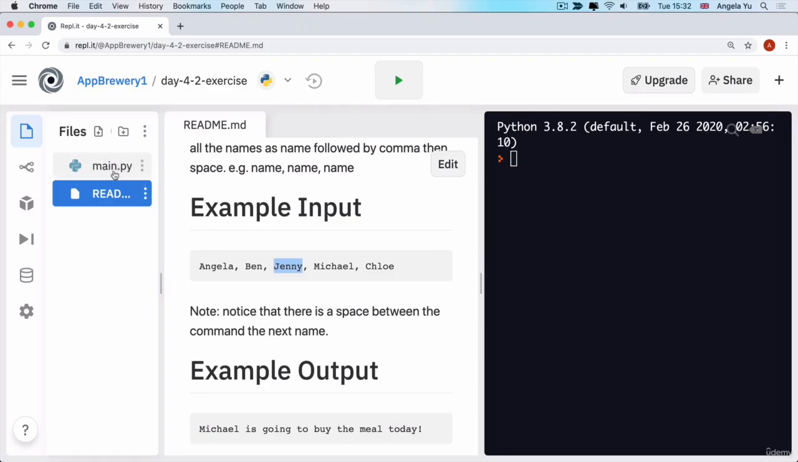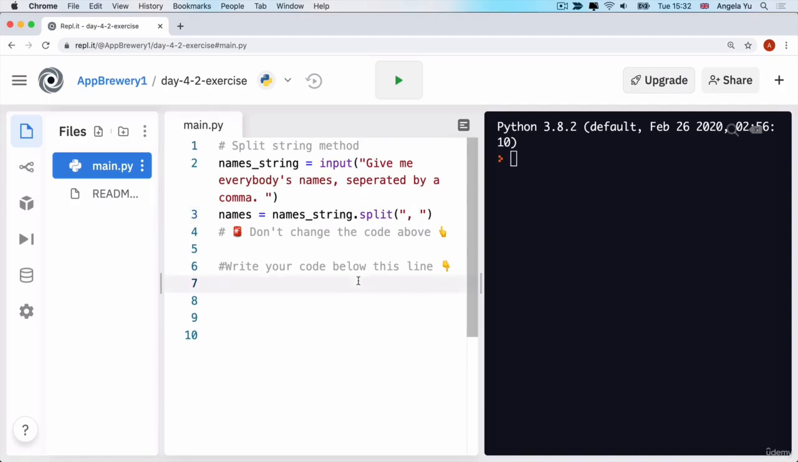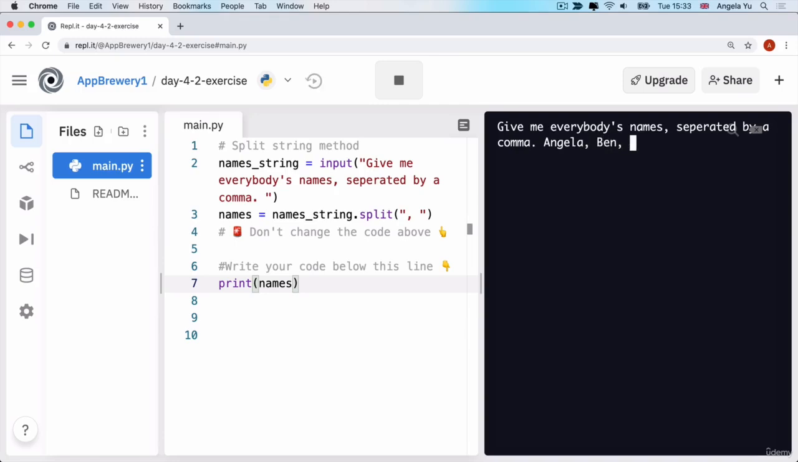So what I recommend doing before you get started writing the actual code is to test it out. So print out what names actually looks like. So if we go ahead and run this code, and then we type a bunch of names separated by a comma, so Angela, comma, space, Ben, comma, space, Jenny, and then hit enter, then we hit the line where it prints names. Now names, as you'll see, is now a list with all the names that I typed in. And while previously they were separated by a comma and a space, they are now all individual items in a list.